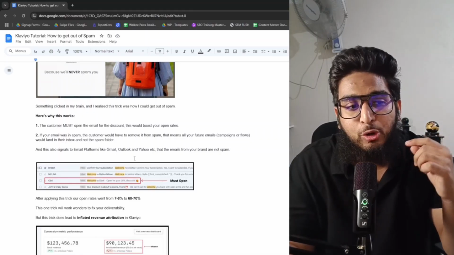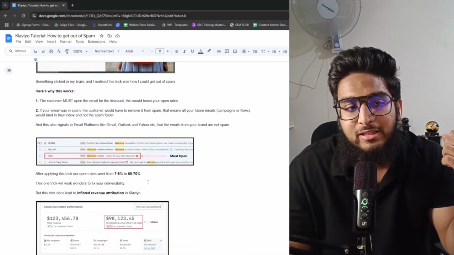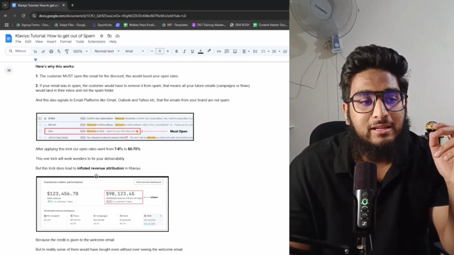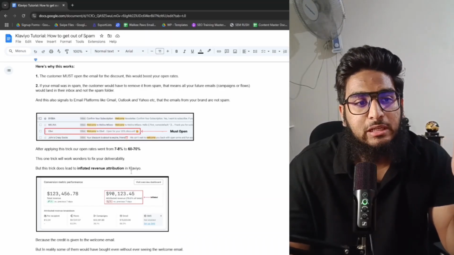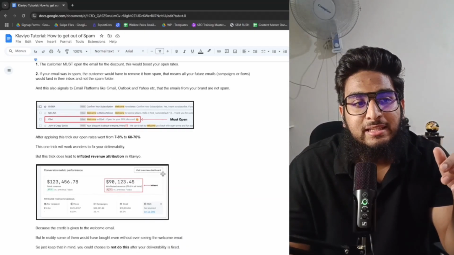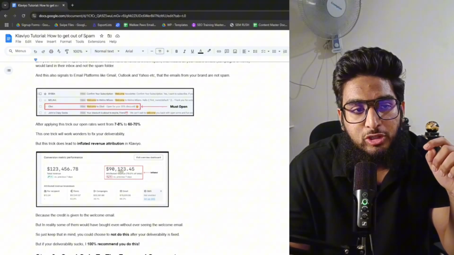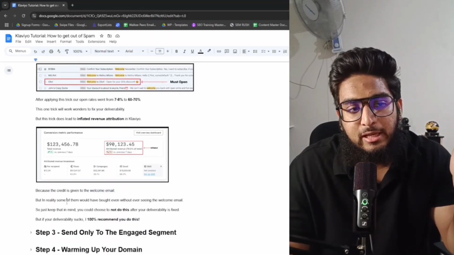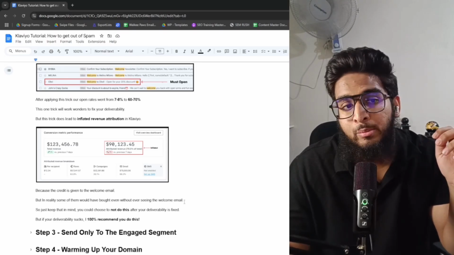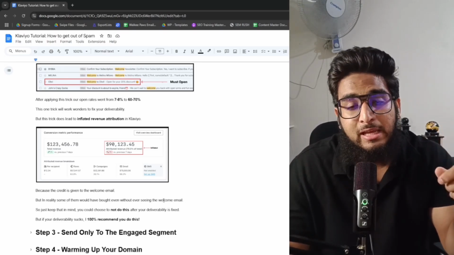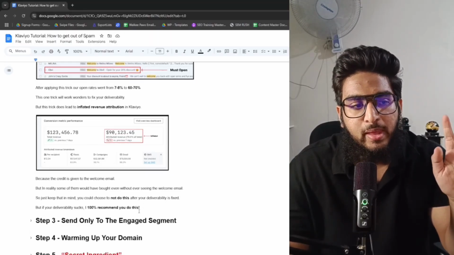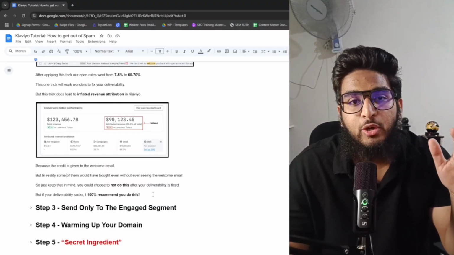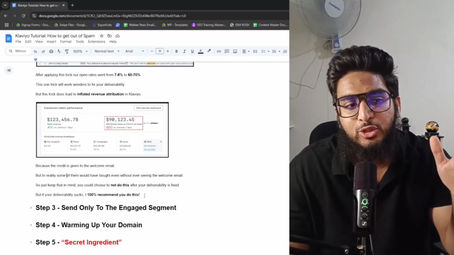So after applying this trick, our open rates literally went from 7 to 8% to 60 to 70%. I guarantee this will work for you too. So this one trick will work wonders to fix your deliverability, but this trick does lead to inflated revenue attribution inside of Klaviyo, because the credit of the sale is given to your welcome email, but in reality, some of these guys would have bought even without ever seeing your welcome email if you would have just given them the discount code. So just keep that in mind. You could choose not to do this after your deliverability is fixed. But if your deliverability sucks, I 100% recommend that you do this.